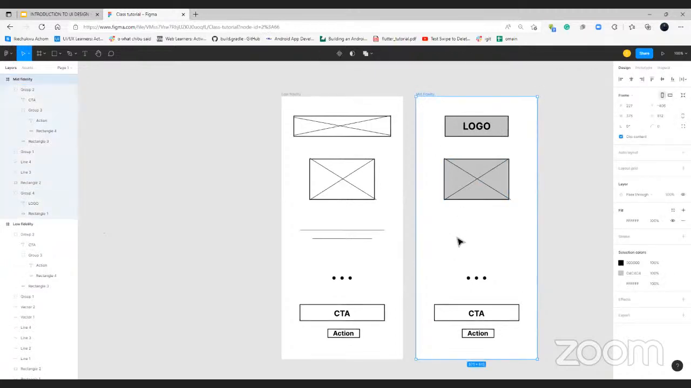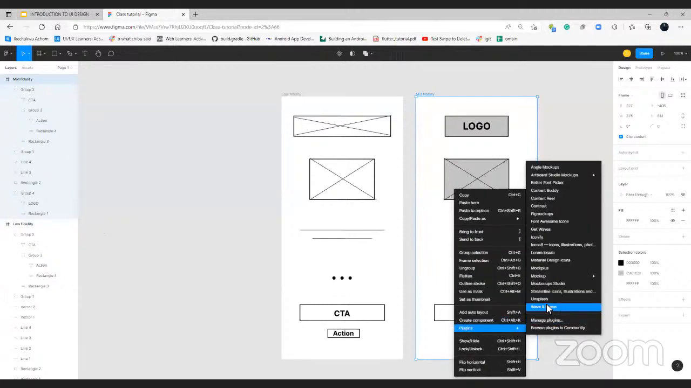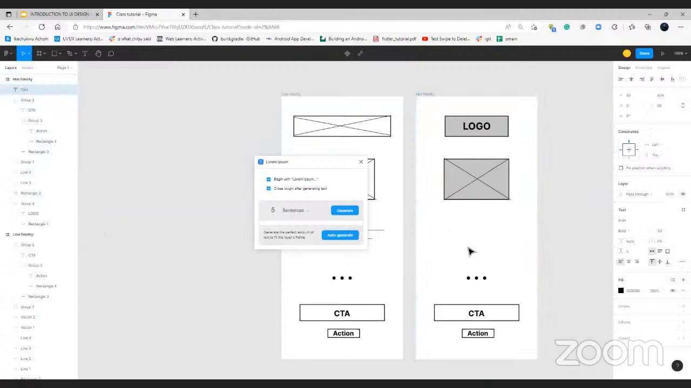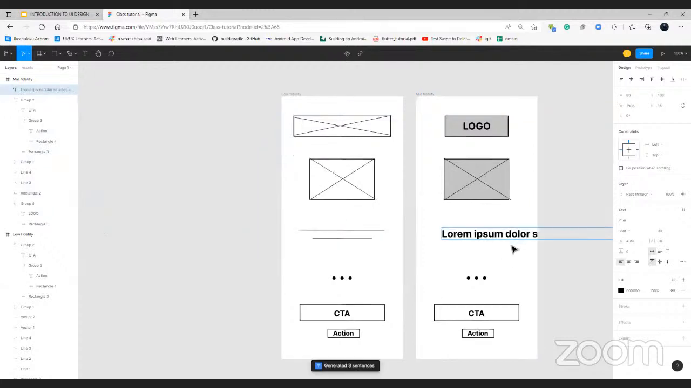Because I do not want to type out a lot, this is what we call plugins. And there's actually a plugin for that we call lorem ipsum. So I'm just going to add that now. And I'm going to select how many sentences I want for this. So I'll say probably 3 sentences, and then I'm going to generate. Reduce this.